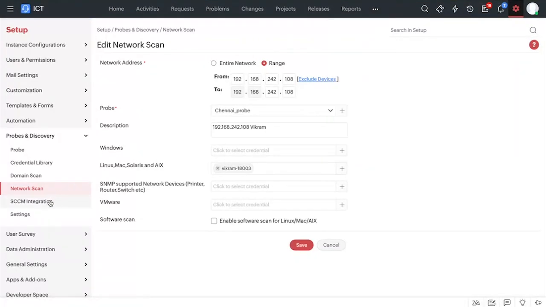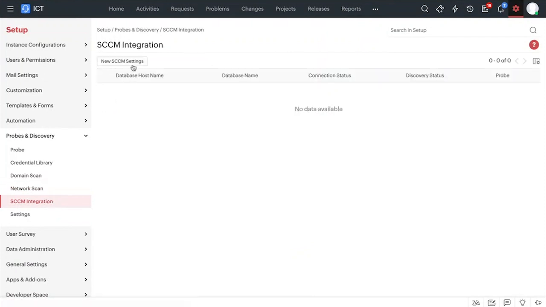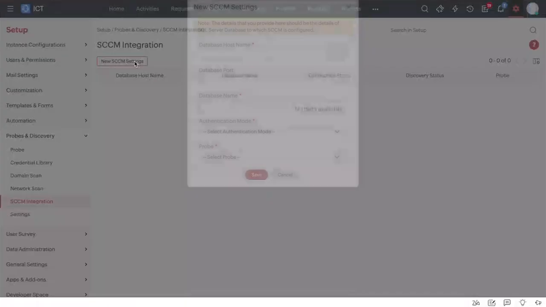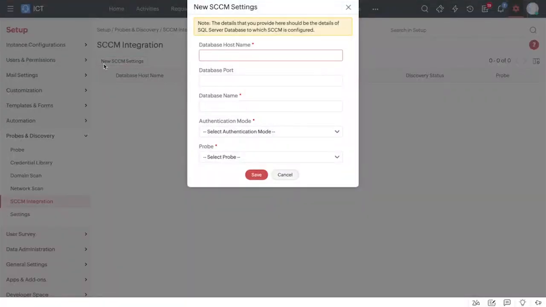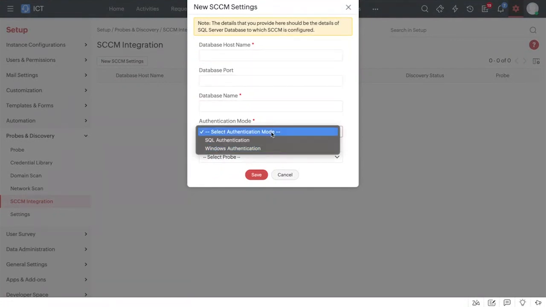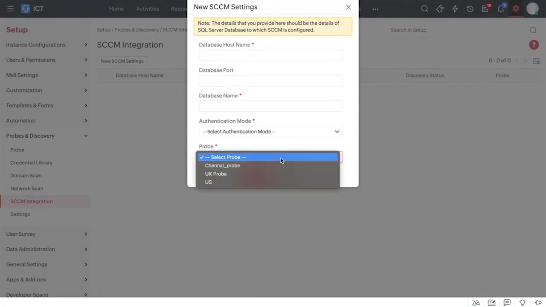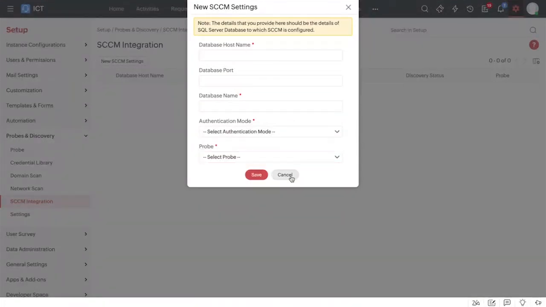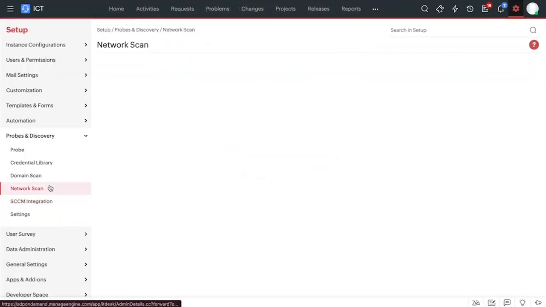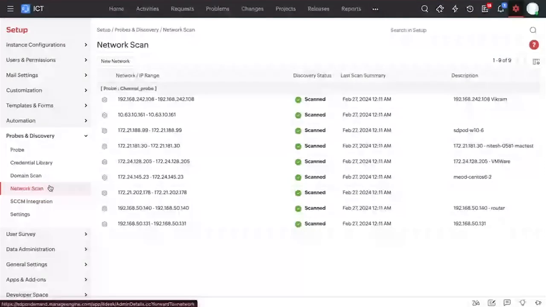Right, so apart from this, we have SCCM integration as well. So this is very straightforward. All you need to do is just click on new SCCM settings, pass the database host name, the port, database name, choose the authentication modes, and select the probe, and you should be all set. Right, so these are the methods through which you can auto discover the assets which are available either in your domain or within your network, or if you have your SCCM integrated.